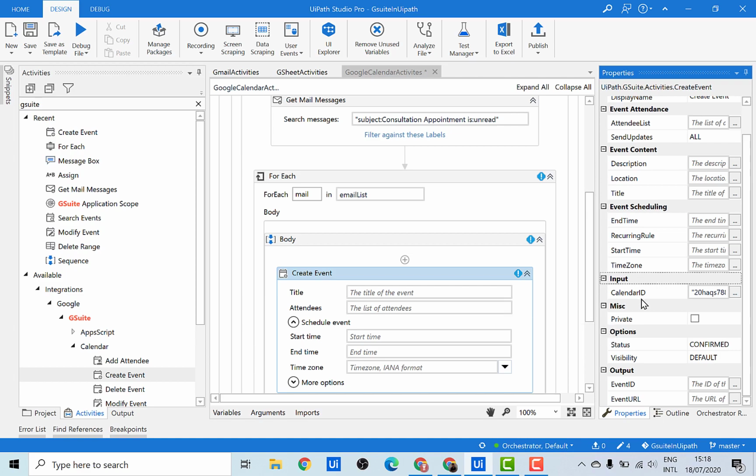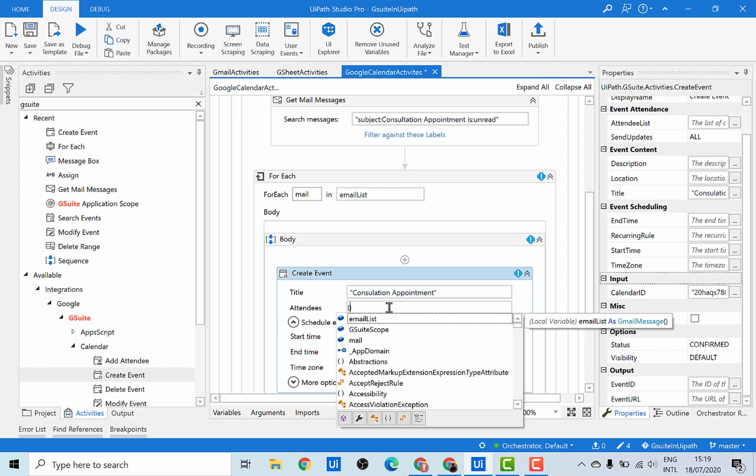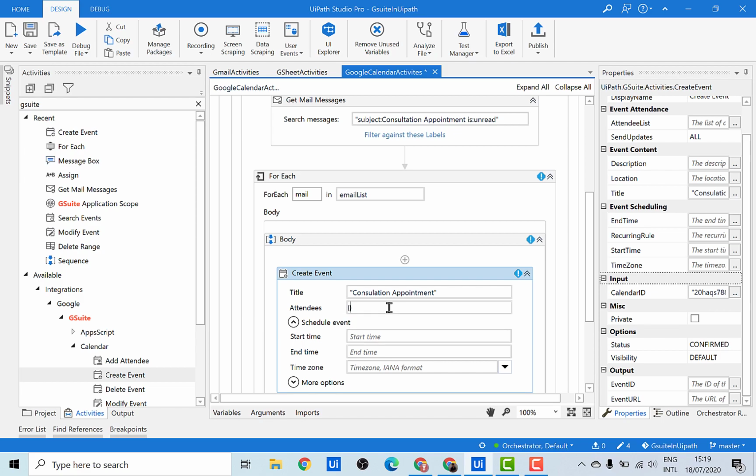So now let's add other inputs to this particular activity. And the first is the title. Let's call it consultation appointment again. And next we need to add a list of attendees. And since it's a list, we would need these curly brackets. In our case, we'll be sending it to the sender of the mail. So let's use the attribute sender. And the sender itself is also an object which has an attribute called address.